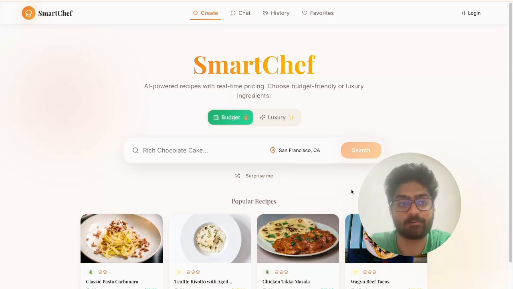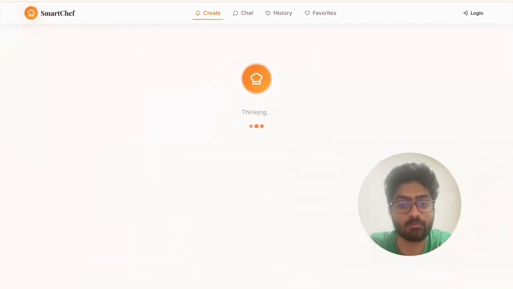This is how the app's functionality works: we can enter any dish we want to have, and we enter the location. The agent then does a web search of the prices from that location of all the ingredients, and then returns a response in a formatted way. For this example, let's just say I'm saying cold coffee in a budget, so it will provide me information on creating a recipe for cold coffee.